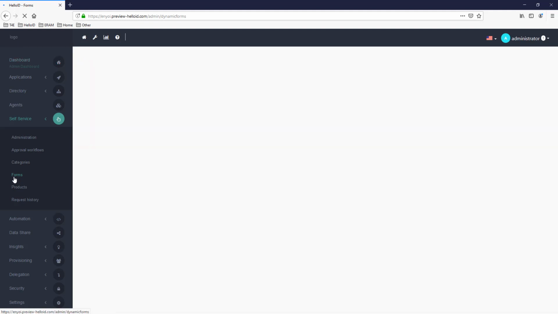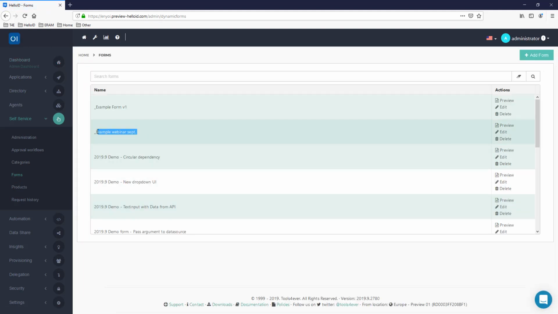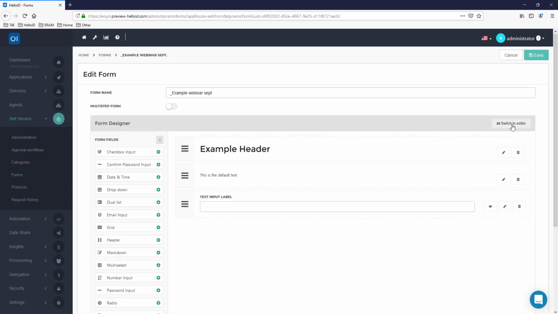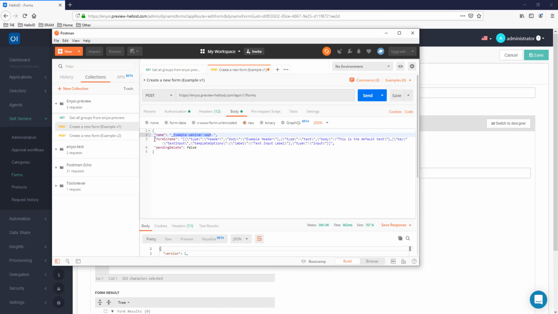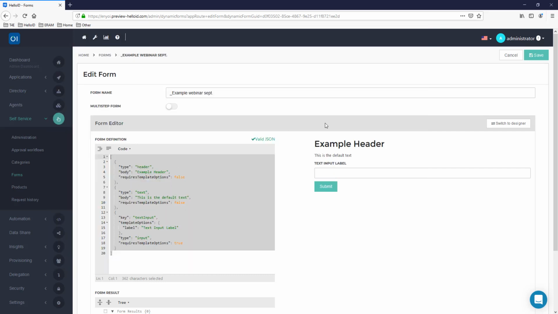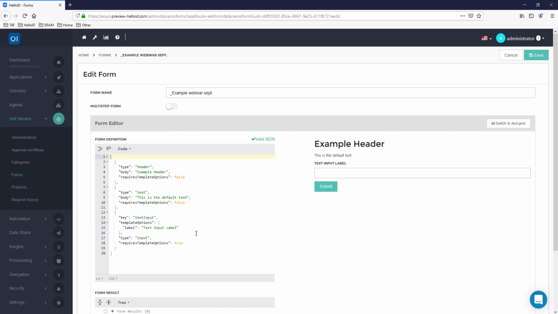Self-service forms. Here it is. This is one I just created. And if you go to here, this is the definition. This is basically exactly the same as this. So if I'm changing the form, if I make modifications here, you switch here, and then you can use this definition in your API to copy this to any portal you like, or use that as a base version.